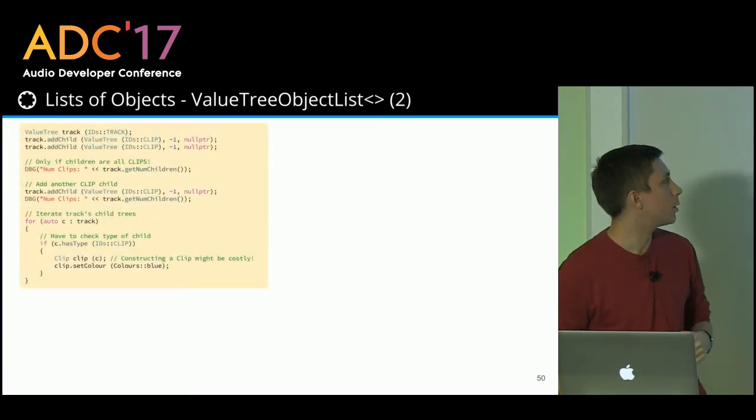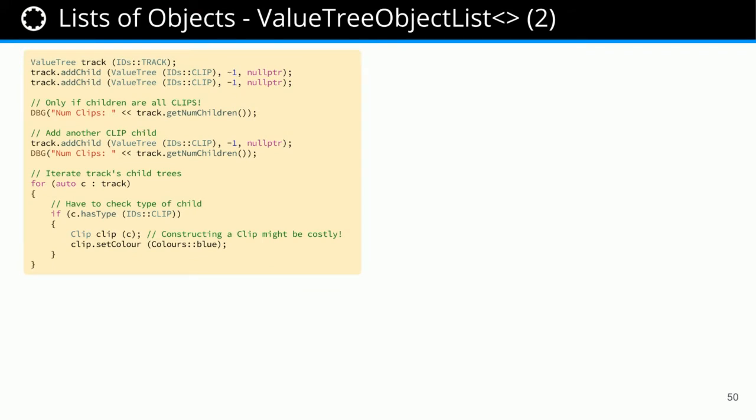So what we're trying to avoid here is code like this, where we've got a track, we add a couple of children, and then we ask it for the number of children. But as I said, that's only going to be valid if all of the children are clips. If we add another one, again, we've got the same problem. And if we want to iterate these tracks, we need to check the type every time. Then we might construct a clip if we want our type-safe methods that we just built. But constructing a clip might be costly. There might be extra work involved that we don't know about, so we don't really want to have to do this on the fly.